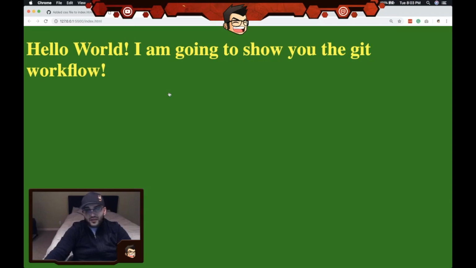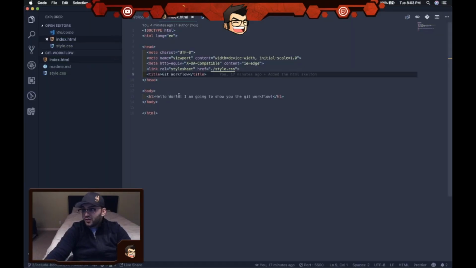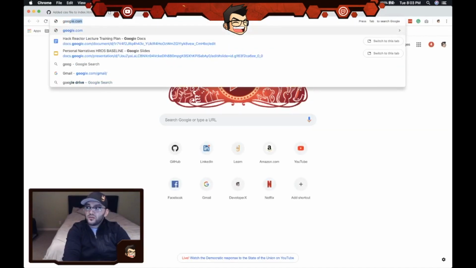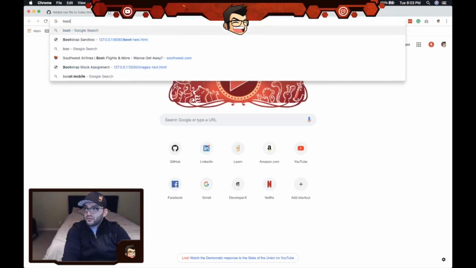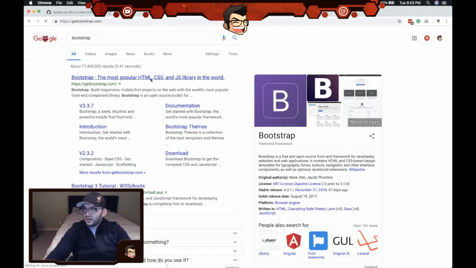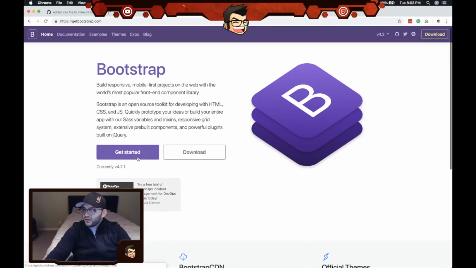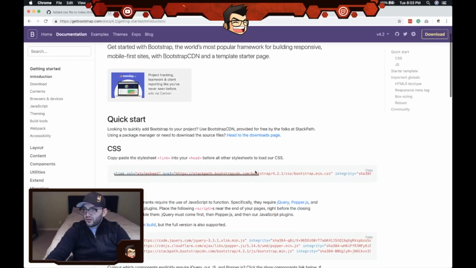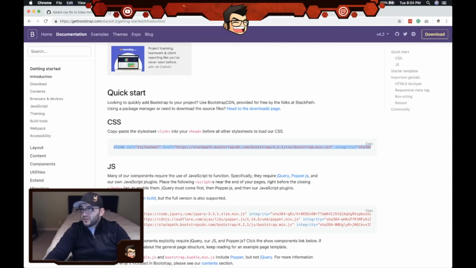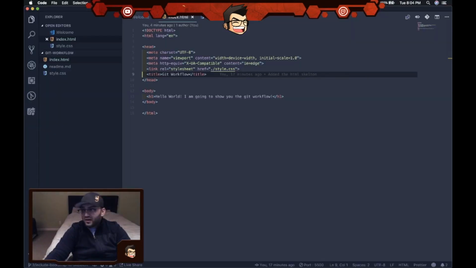Okay. So at this point, I'm going to open up the browser. I'm going to type in Bootstrap, which I think it is getbootstrap.com. Okay. I'm going to grab it here. I'm going to hit the Get Started button. I'm quickly just going to add Bootstrap from the CDN. So all I have to do is just grab this, and I'm going to include this inside my editor.